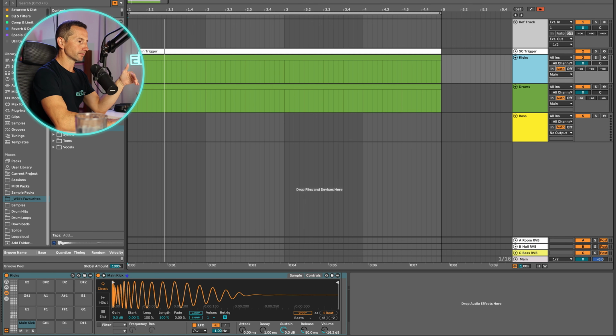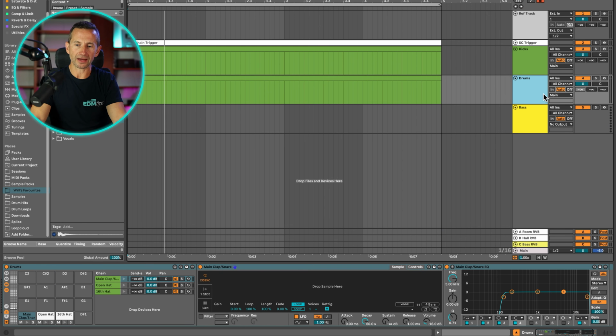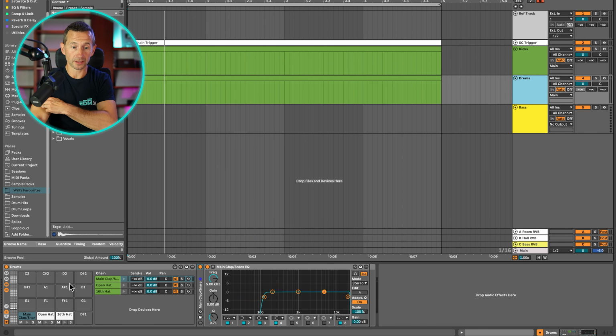And then for the kick drum, I use MIDI. Doesn't matter if you use audio. In fact, audio is probably better in many ways. And then I've got a drum rack in Ableton, but again, you can use audio. It doesn't matter, whatever works for you.